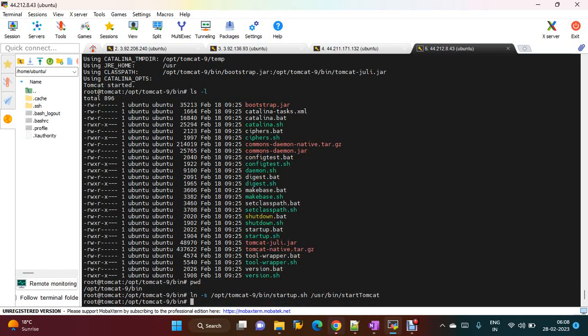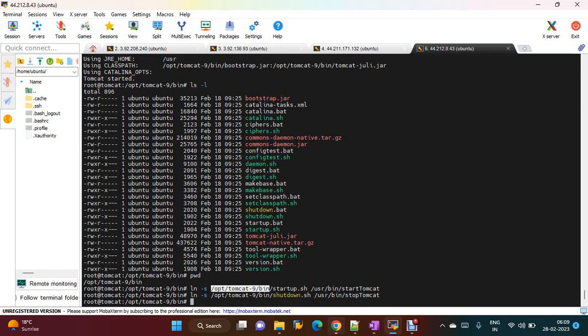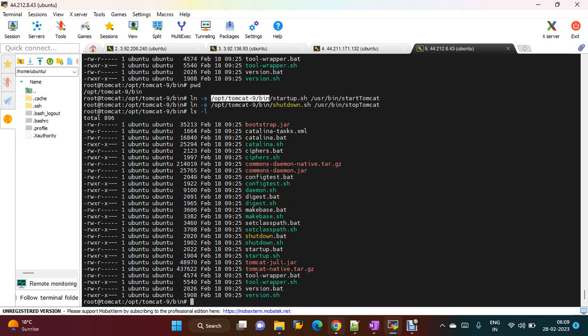The same way, ln -s, pasted here, shutdown.sh and slash usr slash bin shutdown tomcat or stop tomcat. Any name you can give. So it will create the sym links under usr bin, start tomcat and stop tomcat.